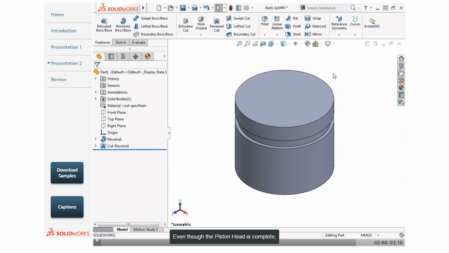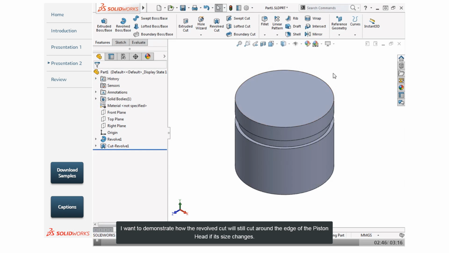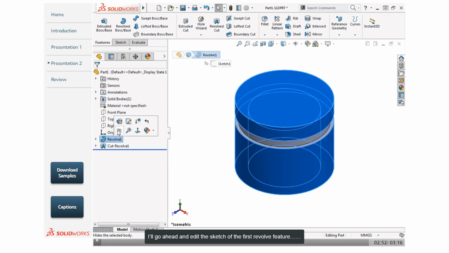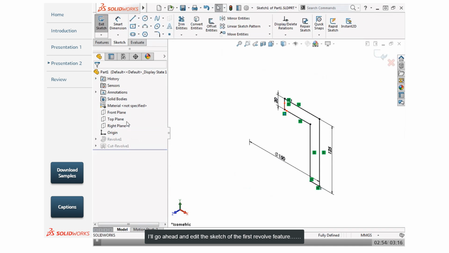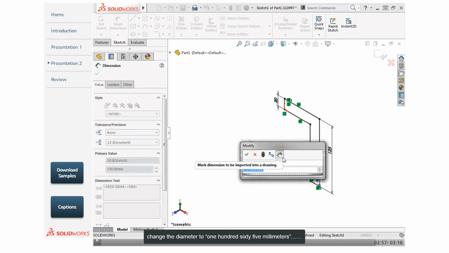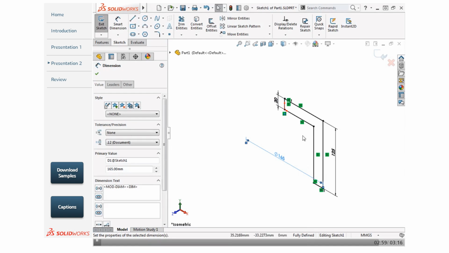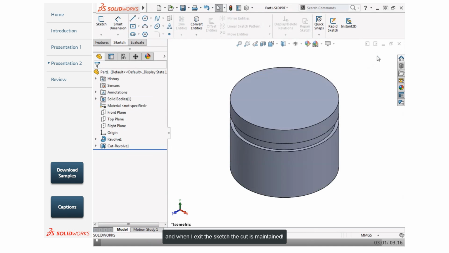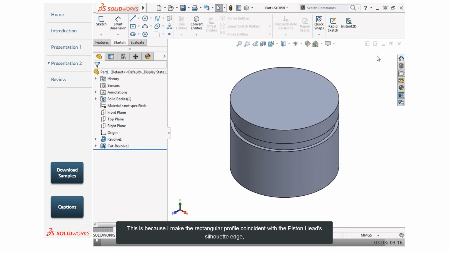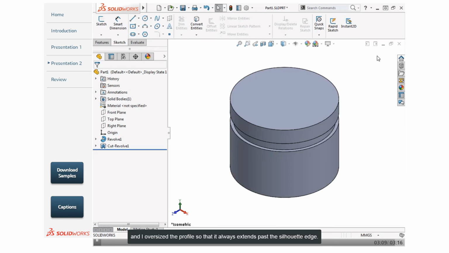Even though the piston head is complete, I want to demonstrate how the revolved cut will still cut around the edge of the piston head if its size changes. I'll go ahead and edit the sketch of the first Revolve feature. Change the diameter to 165 millimeters. And when I exit the sketch, the cut is maintained. This is because I made the rectangular profile coincident with the piston head's silhouette edge, and I oversized the profile so that it always extends past the silhouette edge.